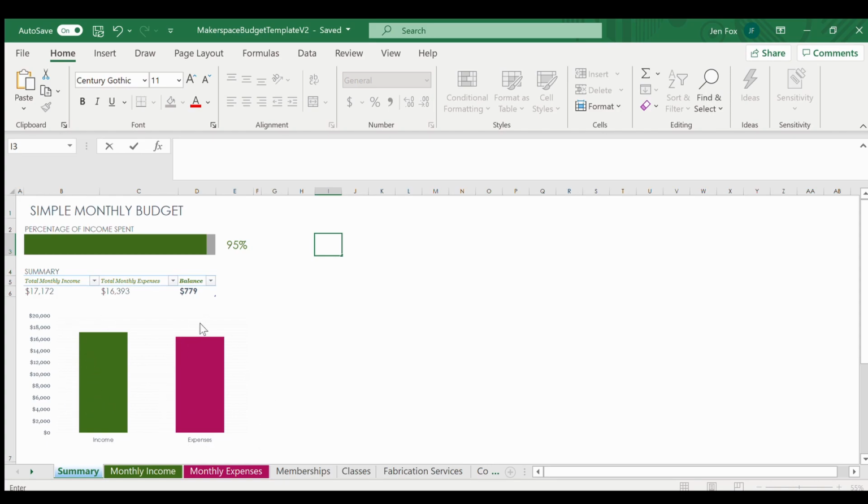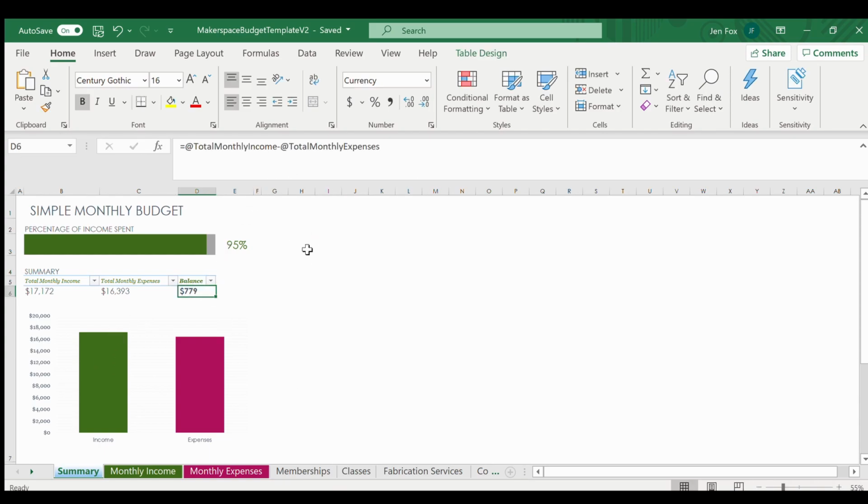So once you've built your budget, I would highly recommend having a conversation with the other makerspace leaders or even your members and asking them, what is your ideal level of risk? In this scenario, we're spending about 95% of our monthly revenue, and we only have about $800 left over each month. While that's great because we have some left over that goes to our savings account, typically the recommendation, at least for individuals, is to have 6 months of operating expenses on hand. So in this case, if we have $16,000 of monthly expenses, over 6 months, that would be about $100,000.